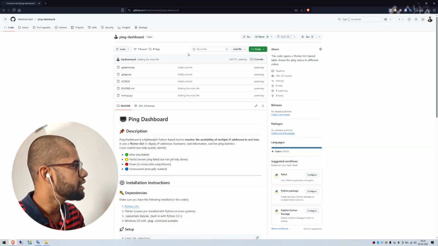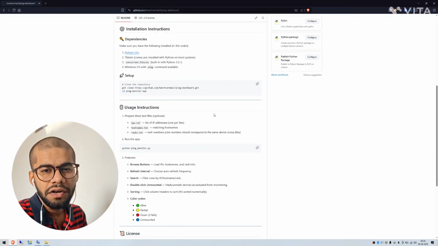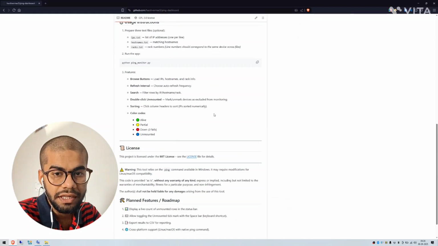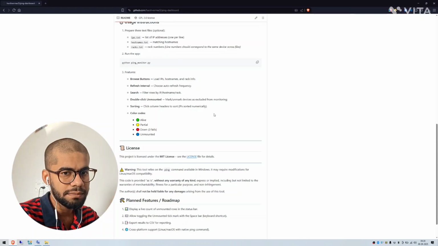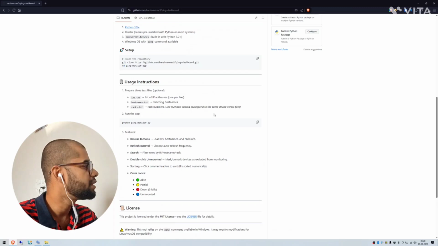So this is the ping dashboard main readme file, where you can read the instructions. But from a very basic point of view, for those who are not tech savvy, because not everyone has Git installed in their system, I will also post some screenshots here on how they can take advantage of this.